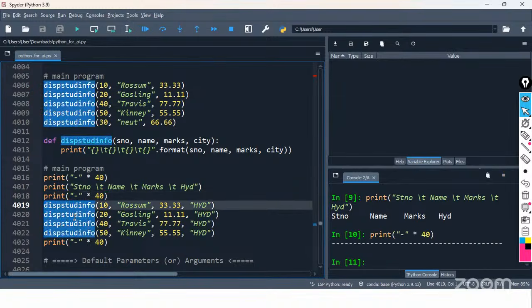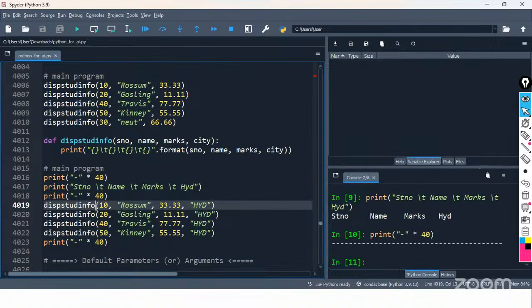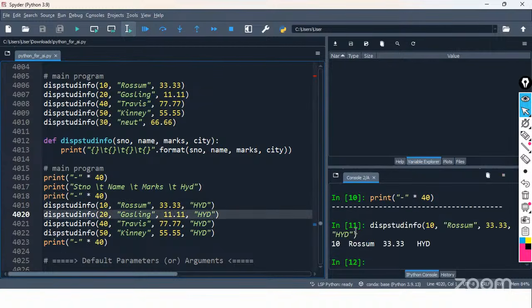So I'm calling the function now. The display student info function is being called, where we are passing the values for the parameters. These values will be passed to the parameters based on the position. And moreover, it also checks for the number of values. How many values are we passing? 4. How many parameters do we have? Again 4. So matched. Obviously, it will execute, printing all these values: 10, Rosam, 33.33 and Hyderabad. Simple guys.